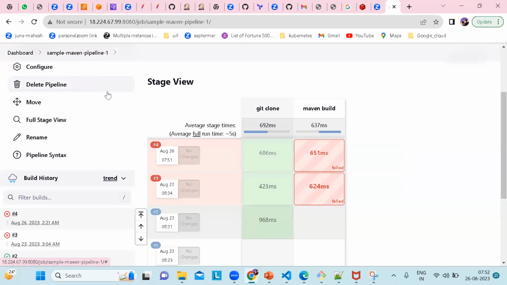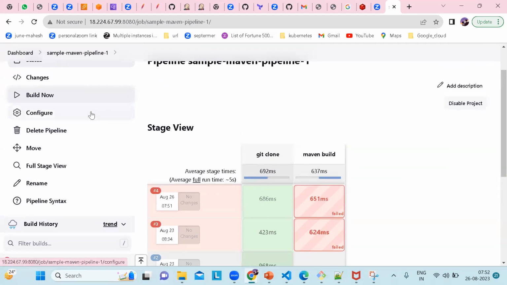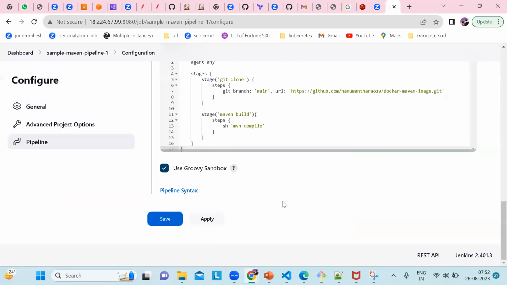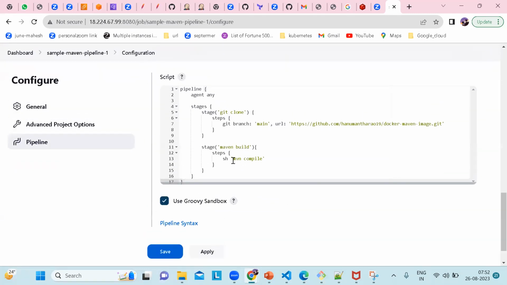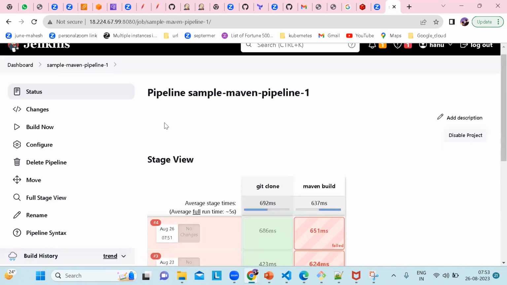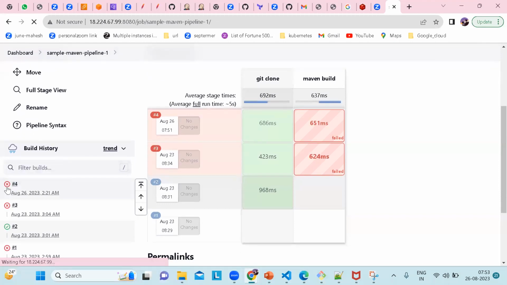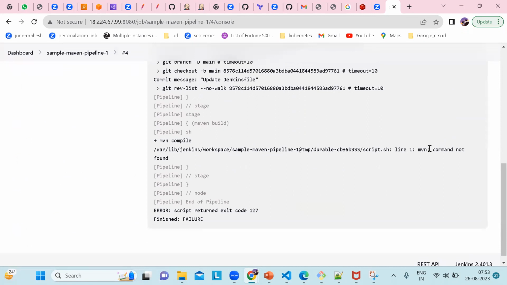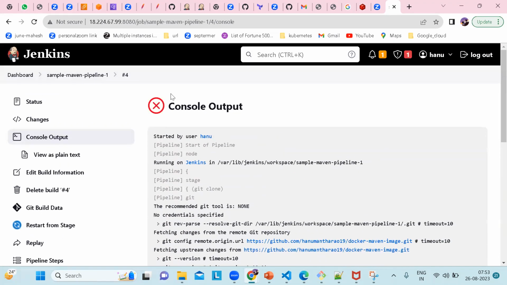Here the problem is, if you go to the configure section, mvn isn't installed. It shows the same thing in our logs: the mvn command is not found. What is the cause? We didn't install Maven in this, so we need to install Maven.